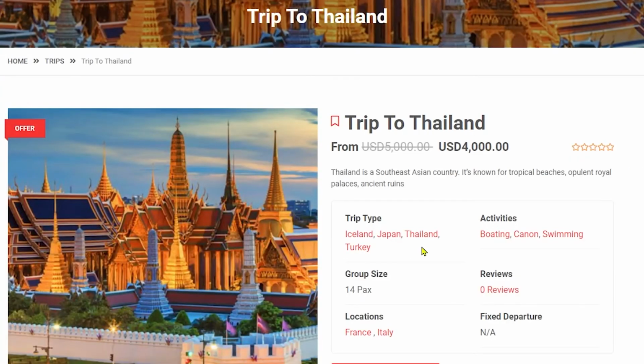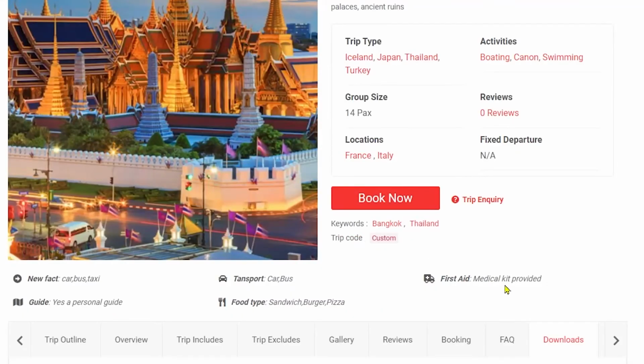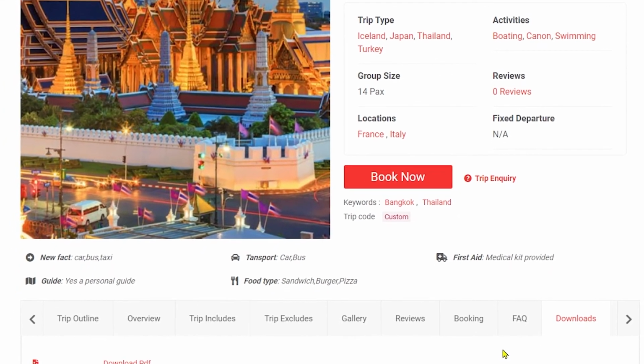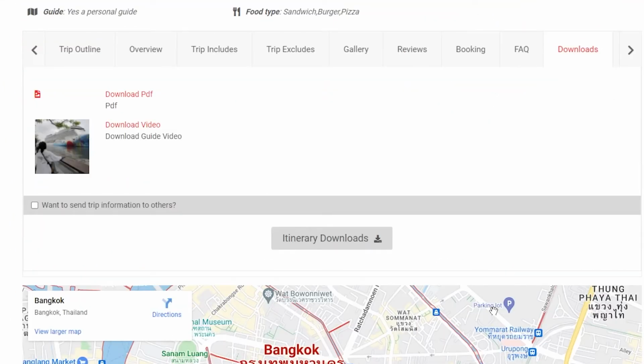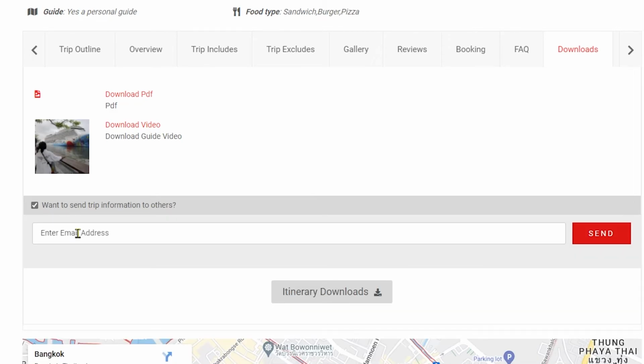Now if you head over to the front end page here, you will be able to see in the Downloads tab different types of downloads are available for a user to download. If you want to send the download files of a trip to the required email, then you can send it by checking "want to send trip information to others", and simply type in here the email address that you want to send to.